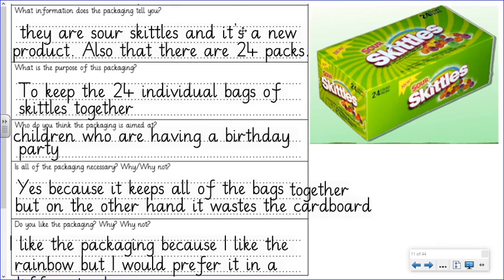What information does it tell us? It tells us that they are sour Skittles, that it's a brand new product, and that there are 24 packs inside this box. The purpose of the packaging is to keep those 24 packs all together. People might want to buy lots, maybe children who are having a birthday party. Now the next question says, is all of the packaging necessary? So do we need all of the packaging? And I couldn't decide on this one, so I said yes because it keeps all of the bags together, but it also wastes the cardboard because they could just sell the packs on their own.